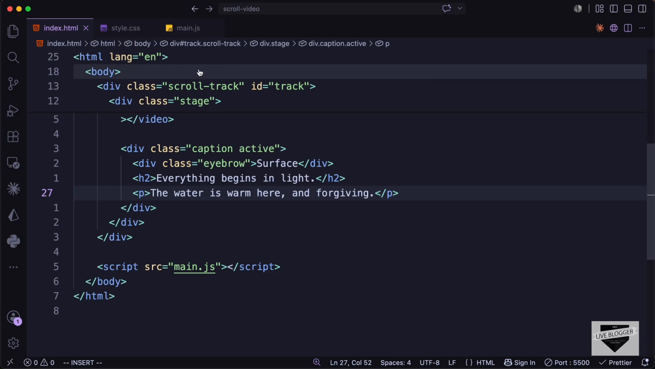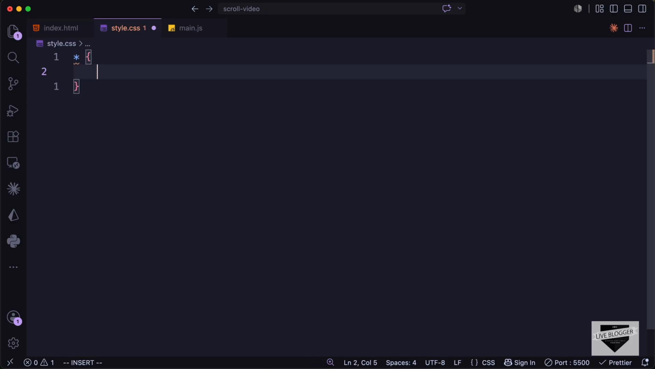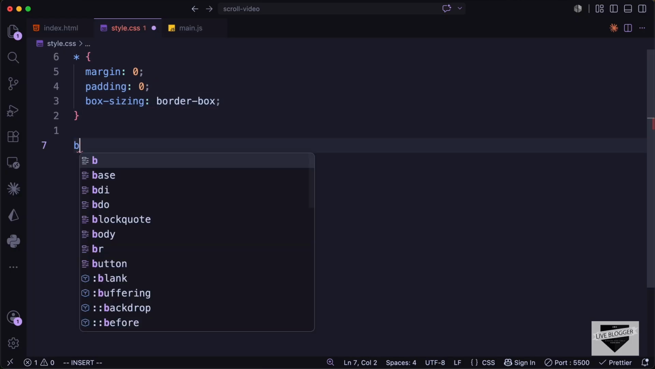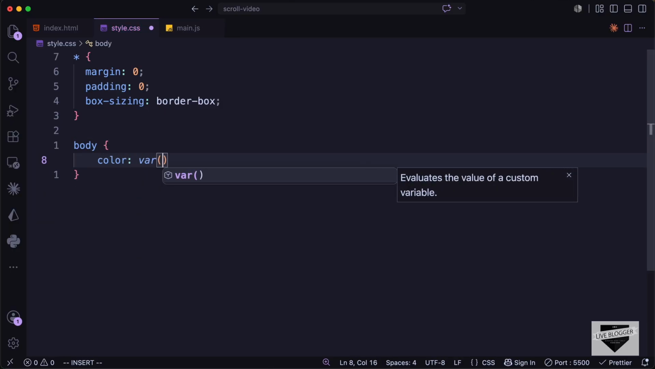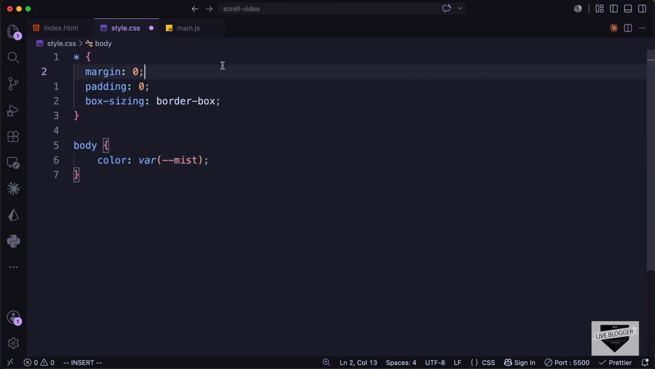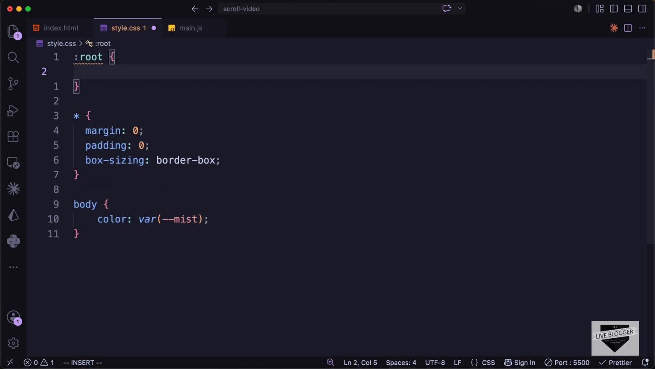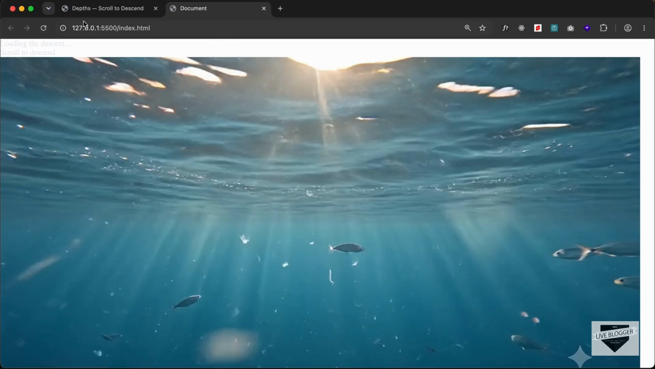So let's go to the CSS and let's start styling this. Now here the first thing we will do is we'll target everything, and let's set the margin to 0, padding to 0, and box-sizing border-box. Now let's target the body, and let's set the color of all the text to a variable. Let's create a variable called mist. So let's go up over here and type :root. Let's create the variable called mist, and let's give it a hex code of E8ECF1. So now if you go back, we can see that the color of the text has changed.